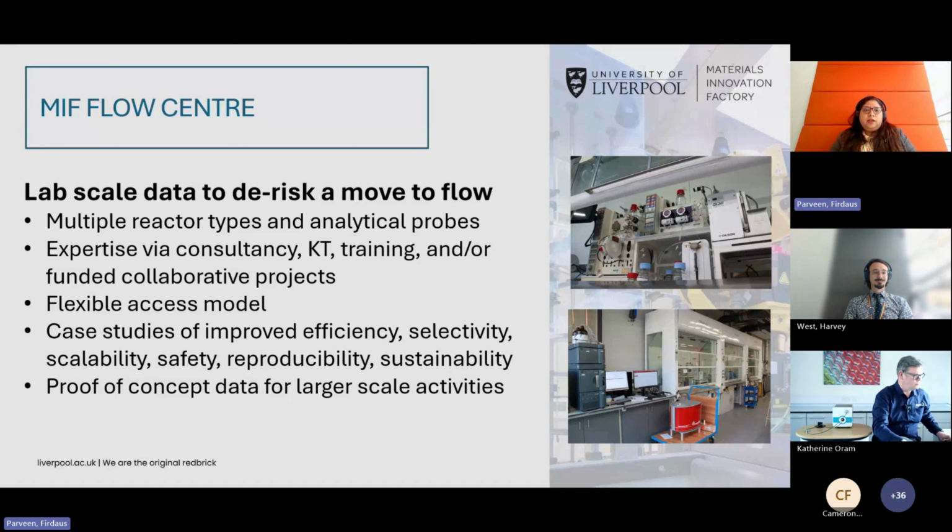So with this, I would like to thank and showcase our MIF Flow Center, which we have at University of Liverpool. We do have multiple flow reactors and analytical probes. We can provide consultancy, we can provide training, and work on a funded collaborative project. We work on a flexible access model. If you like to test your chemistry with us, please reach out to us. We will be able to help you with your chemistry. And we provide case studies to improve the efficiency, selectivity, scalability, safety, reproducibility, and sustainability of the system. We do also provide proof of concept data for larger scale activities.